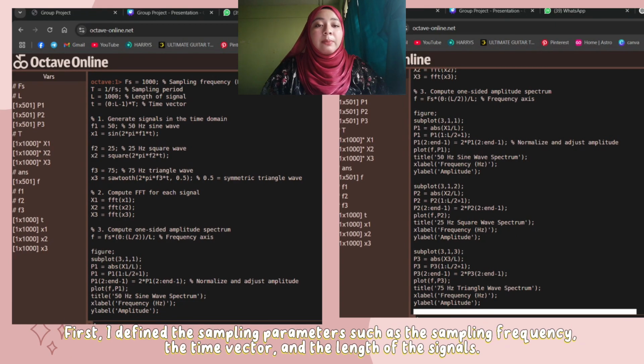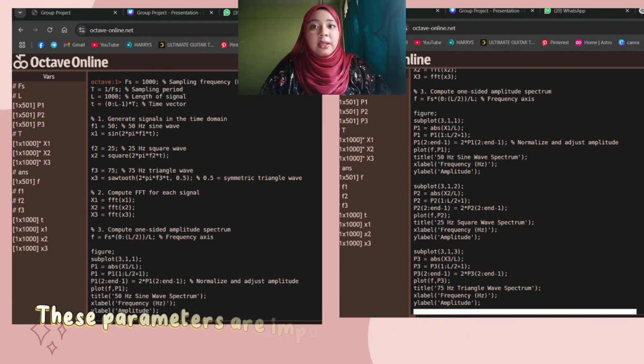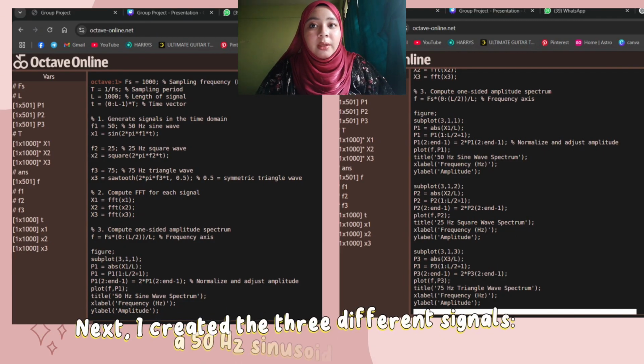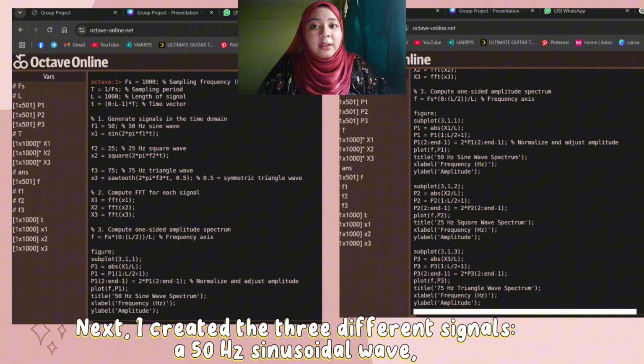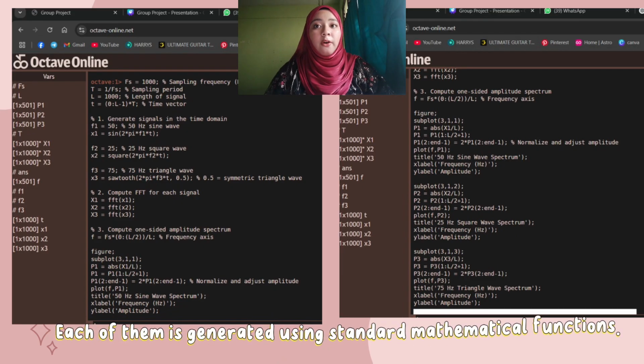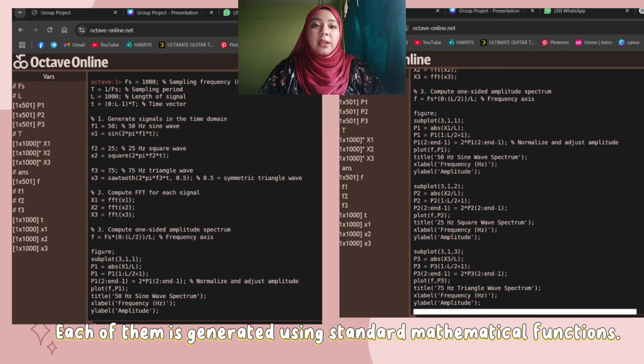First, I define the sampling parameters, such as the sampling frequency, the time vector, and the length of the signal. These parameters are important to accurately capture the signal in the time domain. Next, I create the three different signals: a 50 Hz sinusoidal wave, a 25 Hz square wave, and a 75 Hz triangle wave. Each of them is generated using standard mathematical functions.